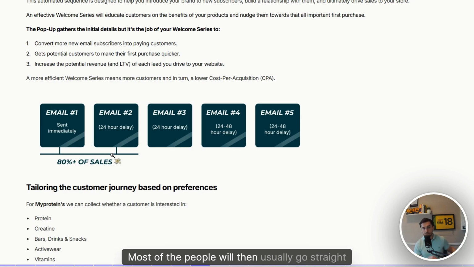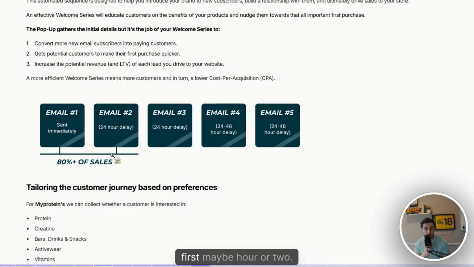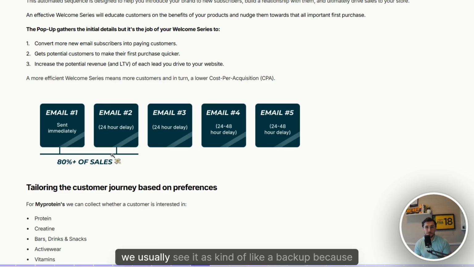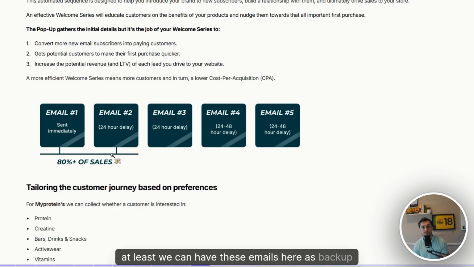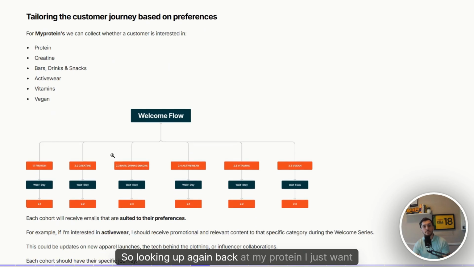Most of the people will usually go straight on and make that purchase straight away, within the first maybe hour or two. But the welcome series, we usually see it as kind of like a backup, because we'll always try to provide that coupon up front to the consumer so they can have less friction and move on through the customer journey and not have to go off the website to the email. So let's say somebody doesn't buy, at least we can have these emails here as backup to try to get them at a later stage.